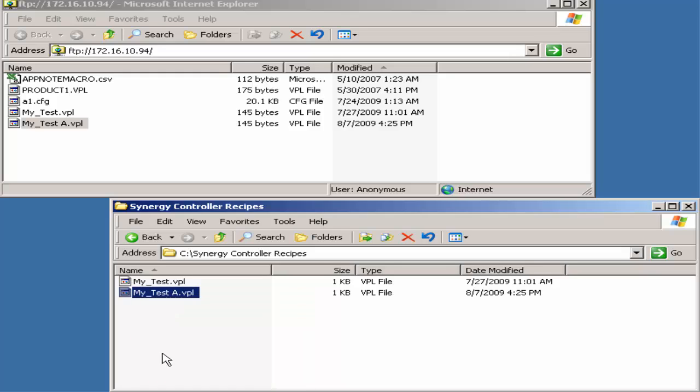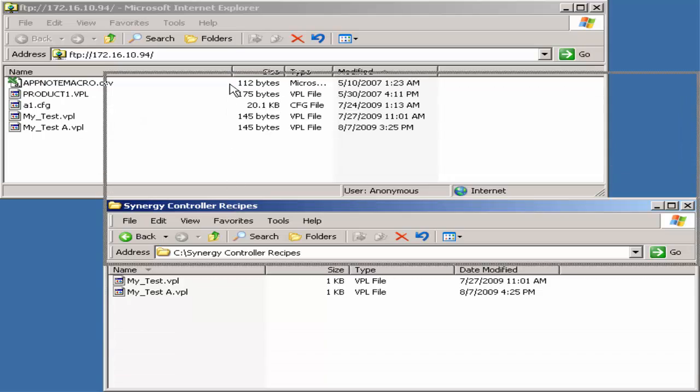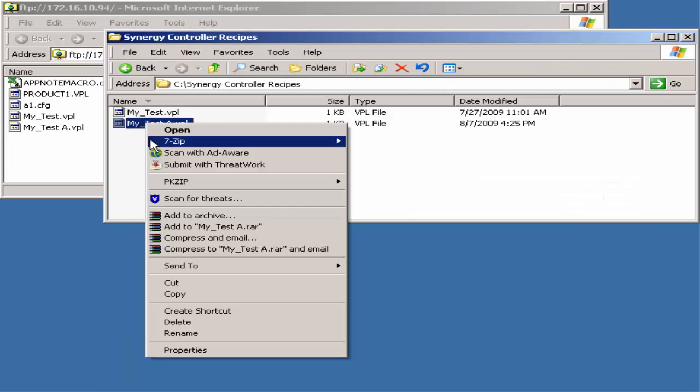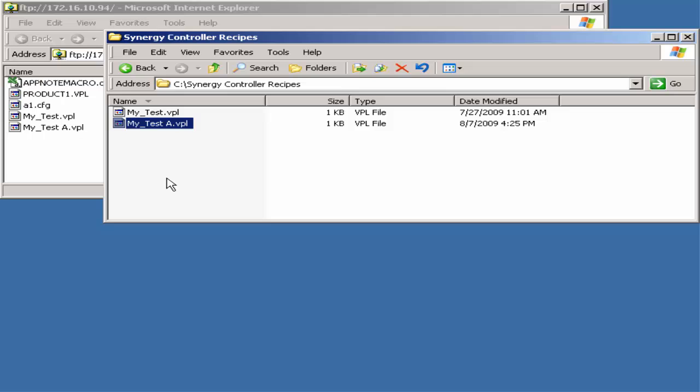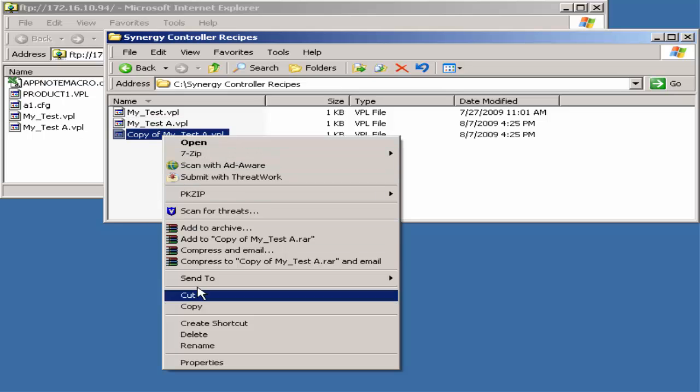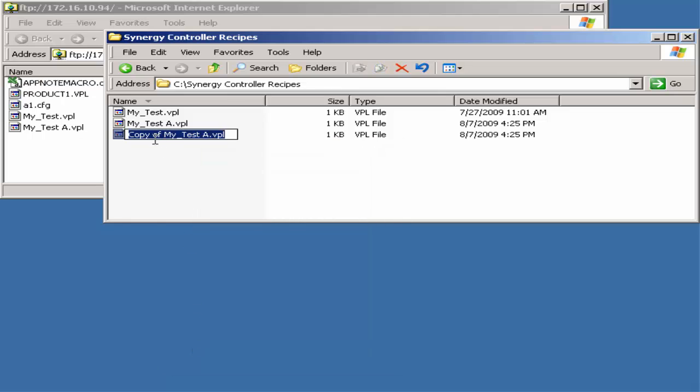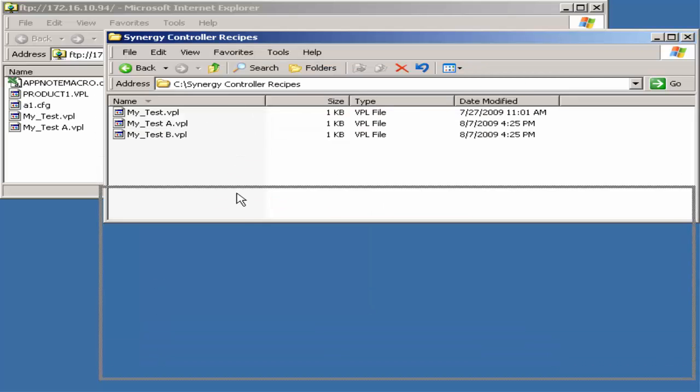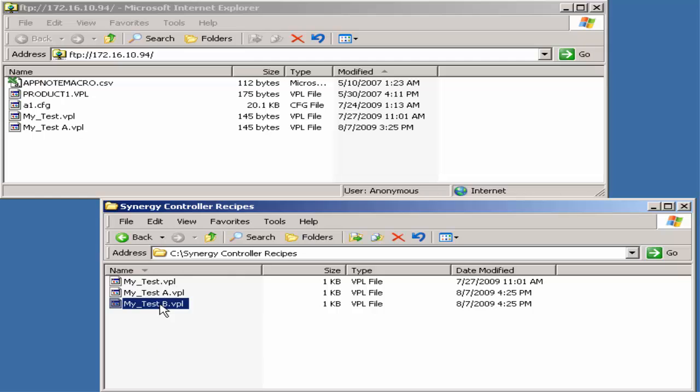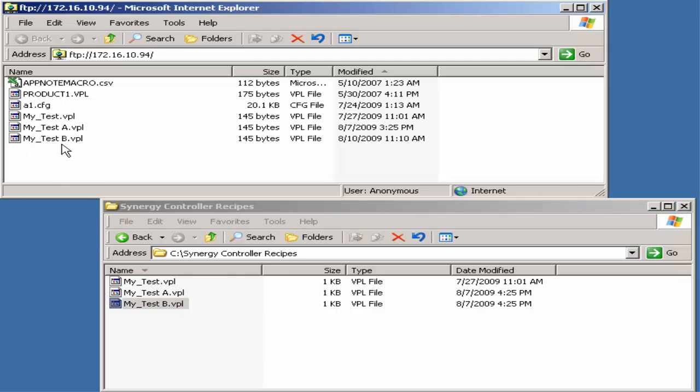The FTP server can also be used to transfer files from the PC to the controller. I'll make a copy of my test A and then rename it my test B. I drag my test profile from the folder on my PC and drop it into the controller directory. I can also use copy and paste.